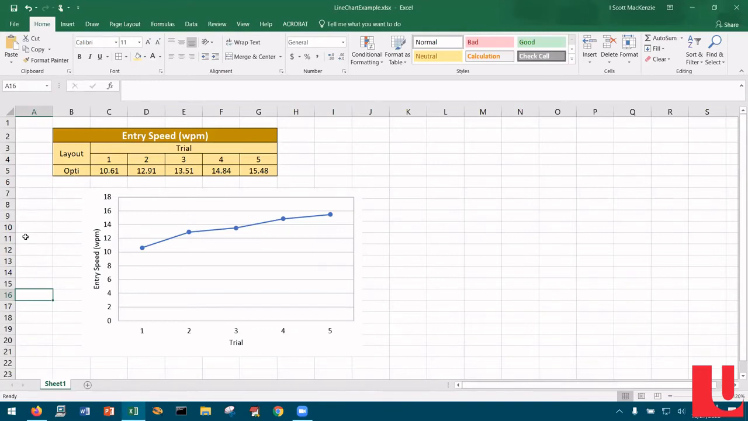Welcome to my video on how to add a regression line to an Excel chart. For this video, we have a simple data set. There are 5 values in the chart. These values represent the text entry speed in words per minute for a particular type of soft keyboard called Opti. And here we see the progression of entry speed over the 5 trials.